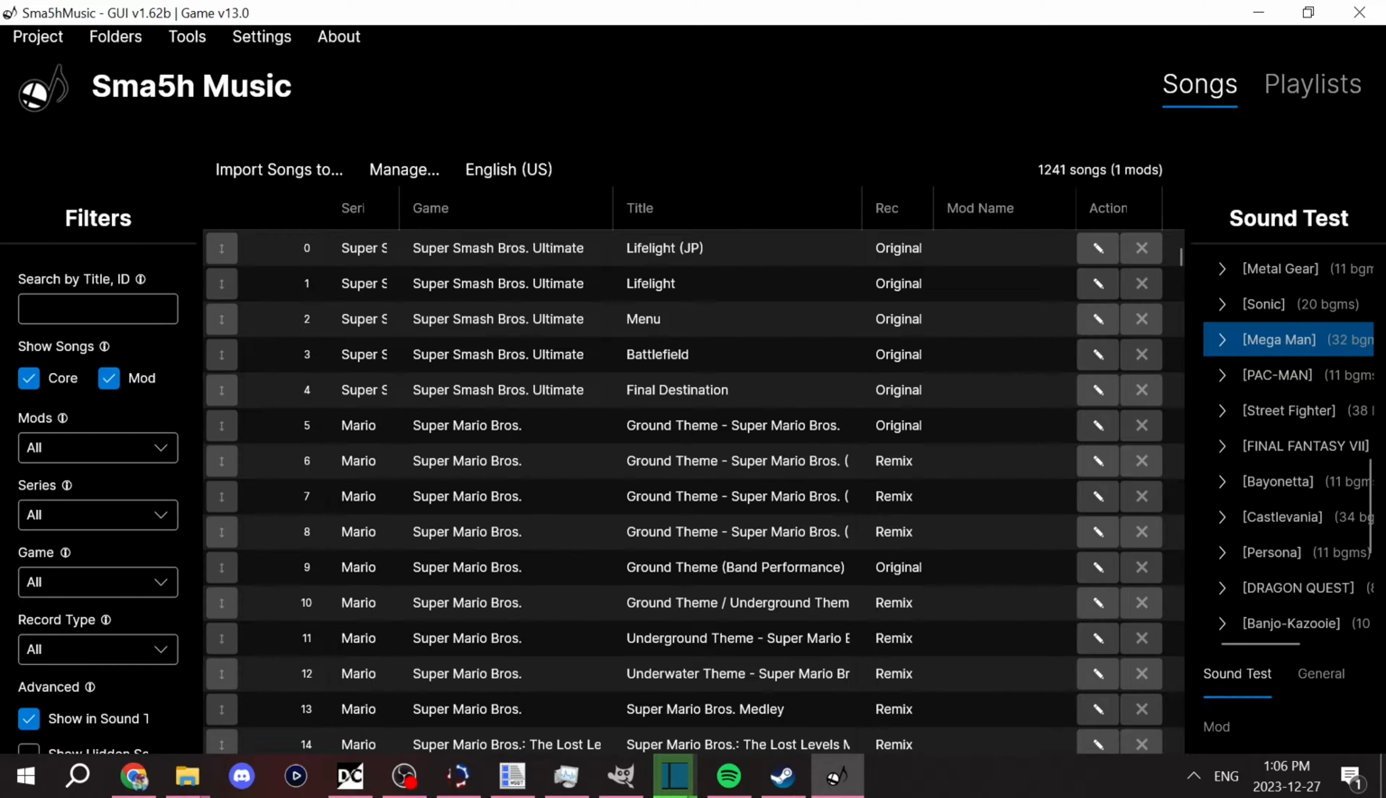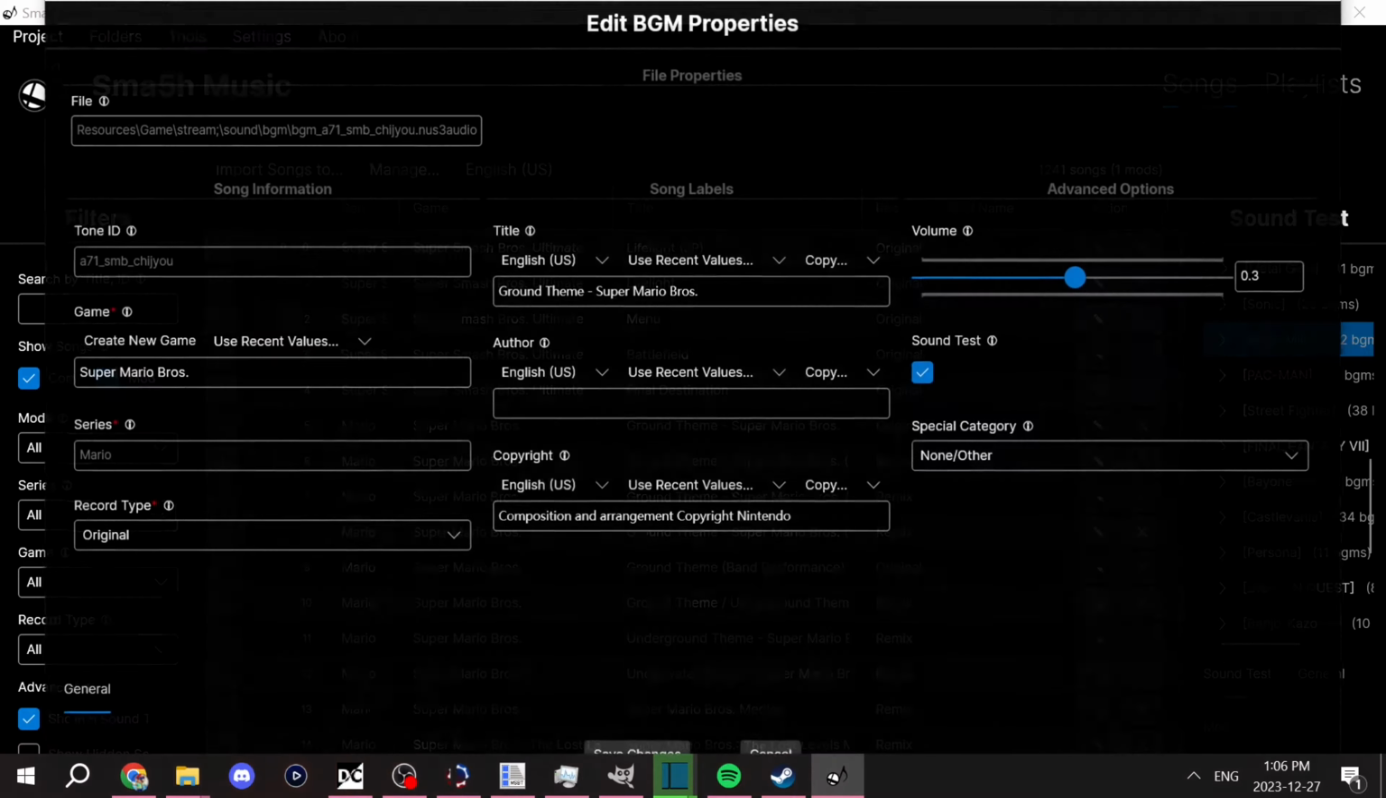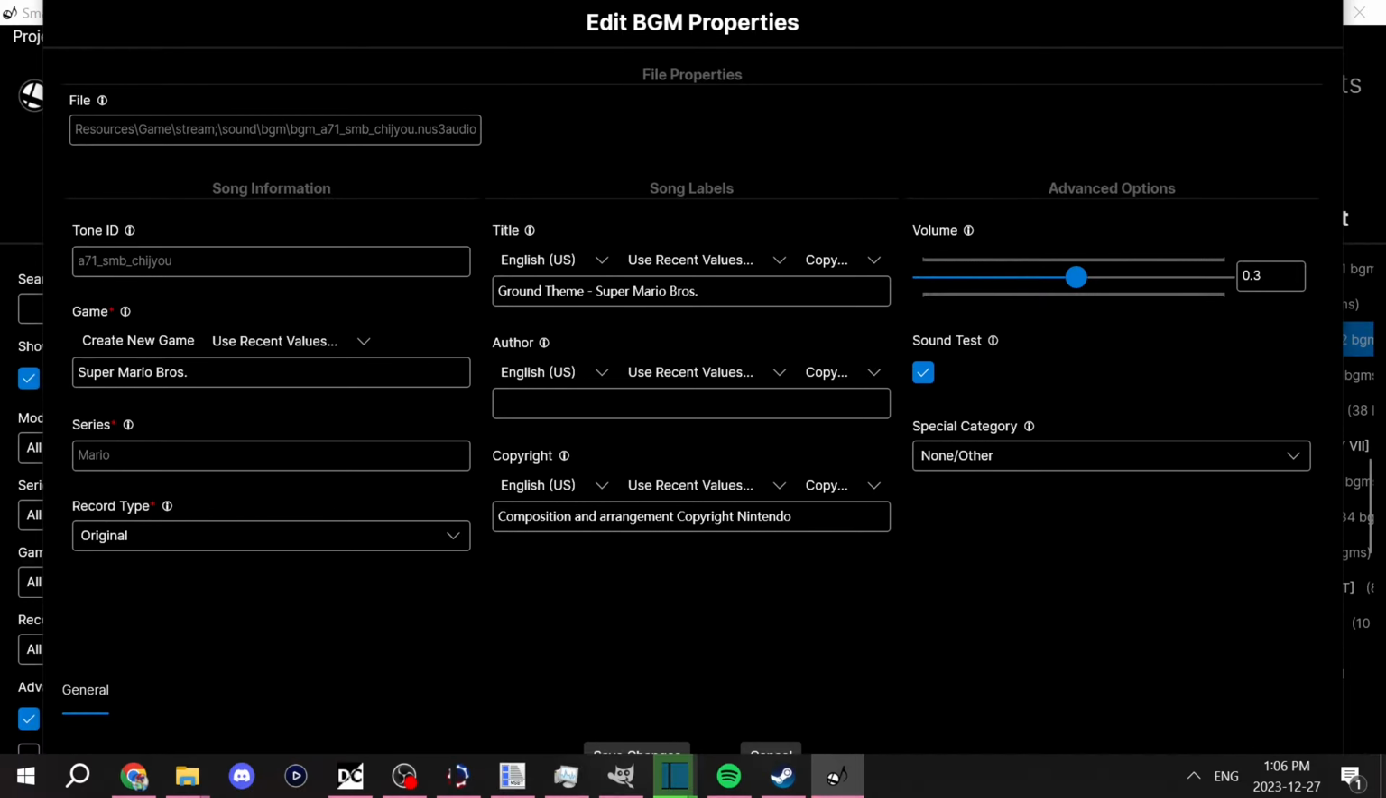There's another feature that you can do with Smash 5 Music. You can also edit pre-existing songs. Let's say that you've replaced a song and you forgot to change the title of it in the MSBT editor. You can actually change the title of the song here. And if it's also from a different game, you can also change the game. So let's say that I replaced a Mario song, and it's not actually from Super Mario Bros., it's from Super Mario Odyssey. You can actually change which game the music comes from in the editor itself.